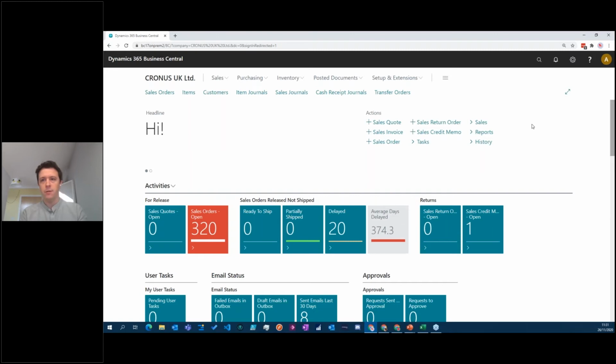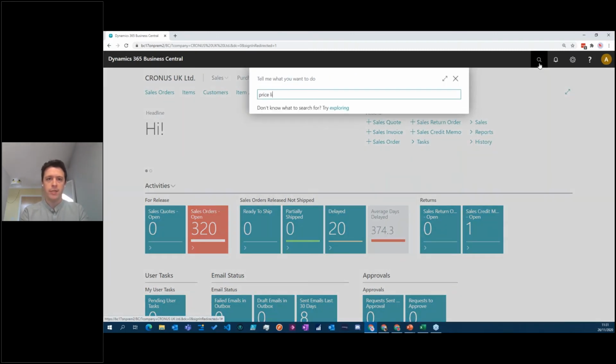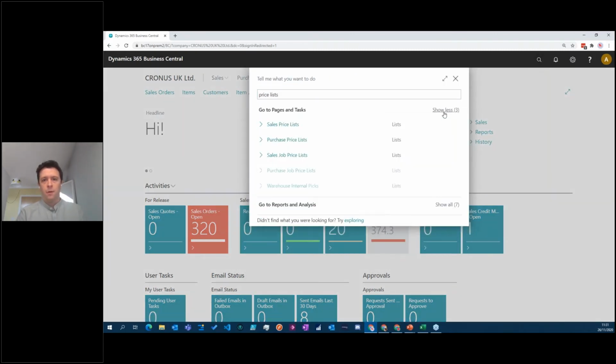If I jump into normal Business Central and search for a price list, you should see now that we've got 4 different price lists for sales and purchase, and then sales job and purchase job. So this new price list structure supports both sales and purchasing and the whole jobs mechanisms as well.